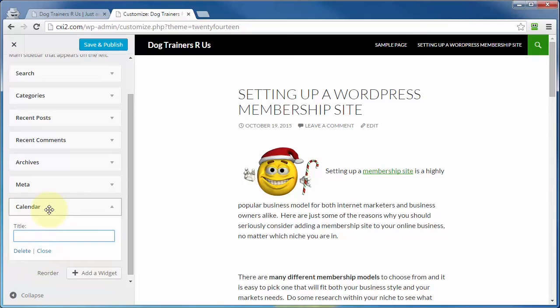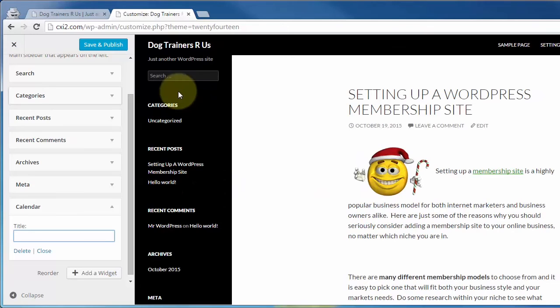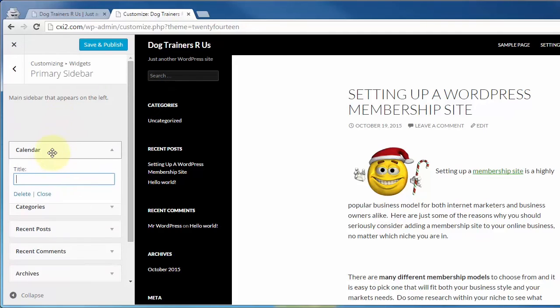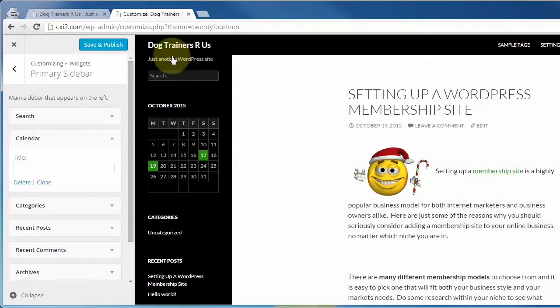And if you want to move that, let's move this out here a little bit. You see this is the primary sidebar right here. Let's say you want the calendar to be right up here below the search and above the categories. Right there we go. And you get a live preview of it right here. Now if any of these adjustments look good to you, great. All you have to do is click on save and publish.